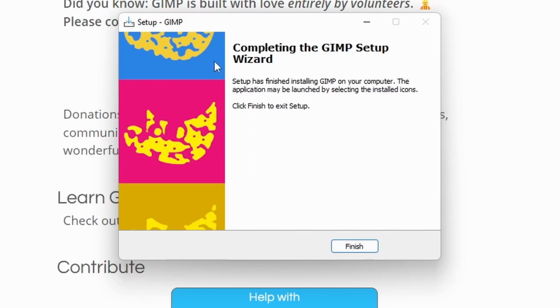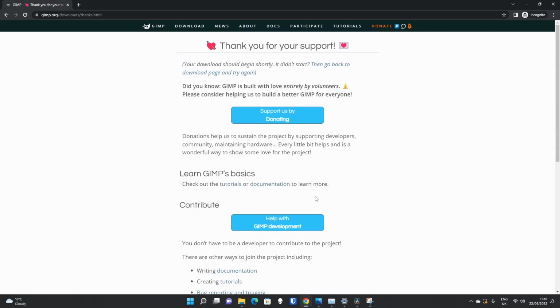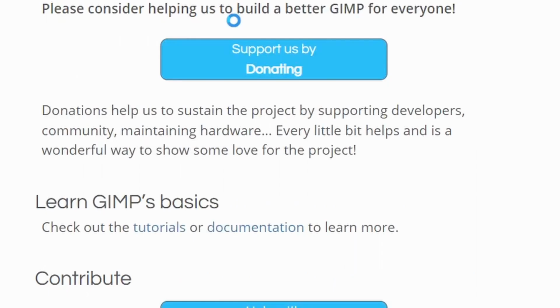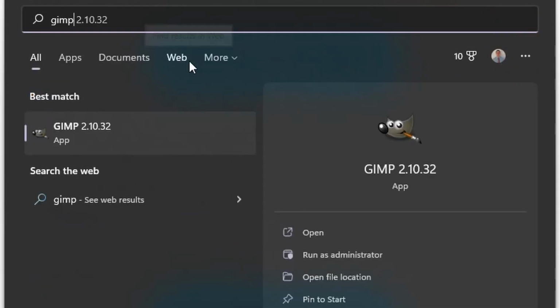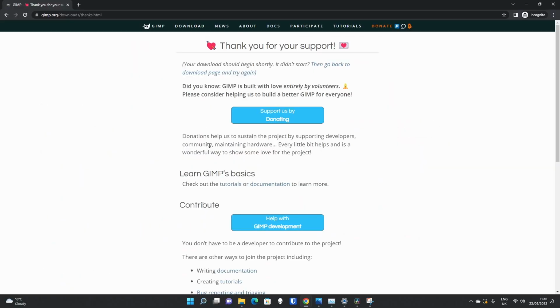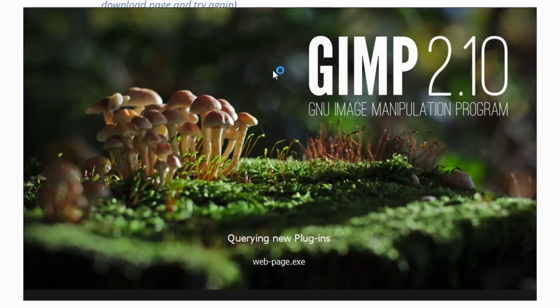Once the setup process is completed, it'll let you know that you can now click Finish to exit the setup. If you click Finish, it won't automatically launch Gimp. So what you do have to do is go to the Start menu and then type Gimp into the search, and you'll see Gimp 2.10.32, which you can then click on, and then this is the screen you'll see.